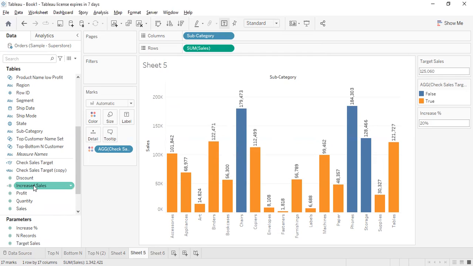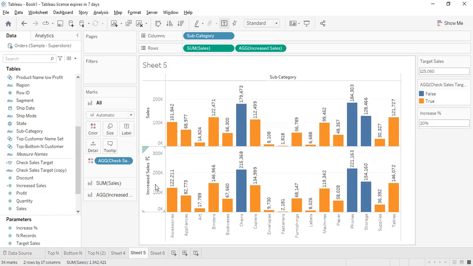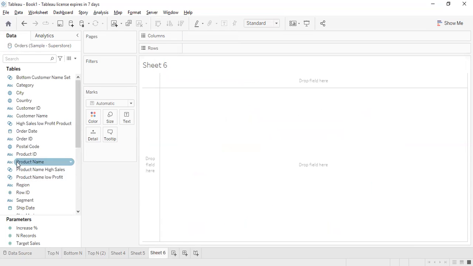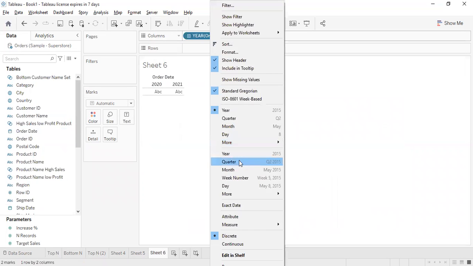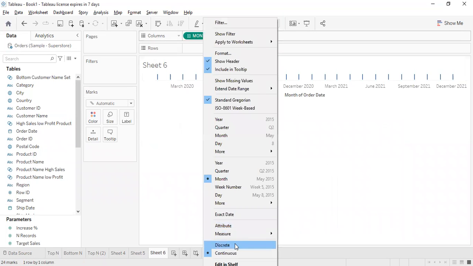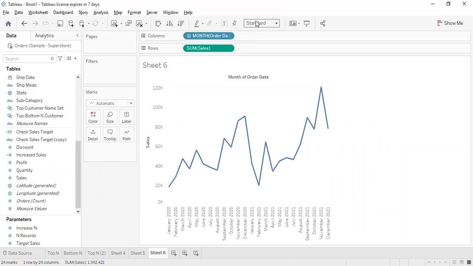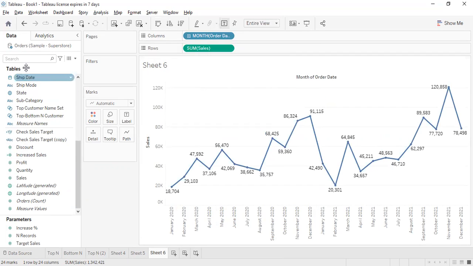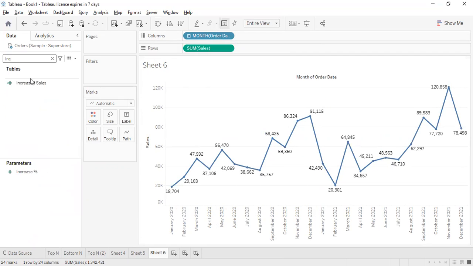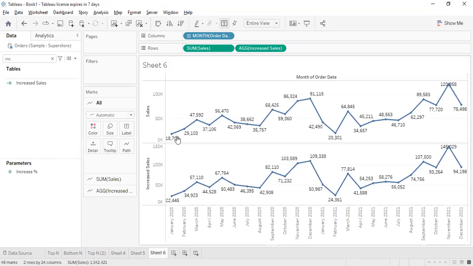Now we can drag the sales here. So at the bottom you can see the increased sales, at the top you can see the sales. We can take another example, so that you can use this line chart to see the trend. Where is that order date? This one, right? I will change it to month and year, discrete, and I will use sales to see the trend chart. And now I will use increased sales right here. Now we can see both together.